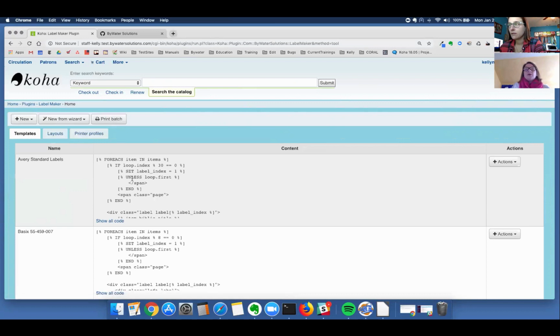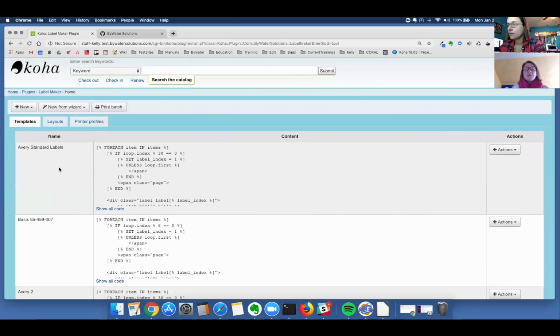Our first tab here is the template. As I said, some of these are predetermined in your system. So Kyle has gone ahead and created an Avery standard label, which is your standard spine label. And then he's also gone ahead and done this basic label, which includes a spine label and two barcodes. And we'll show you how that looks. If you don't have a label here, again, please feel free, if you're one of our partners, to submit a ticket, and we'd be happy to add in any templates that you would like.